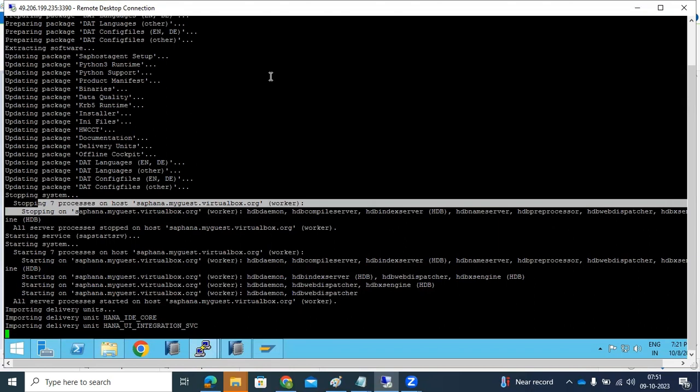Okay. So this is the way we have to perform the upgrade of our HANA databases from one version to another version.